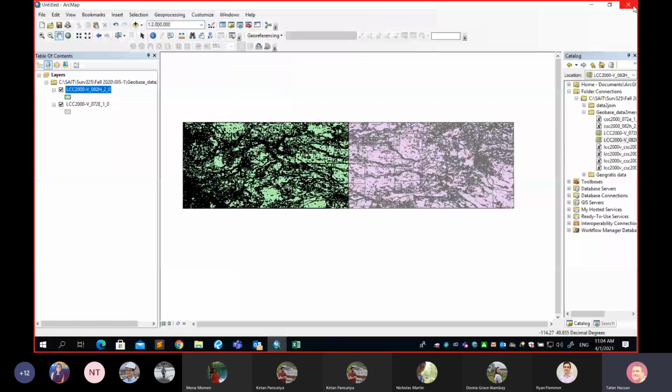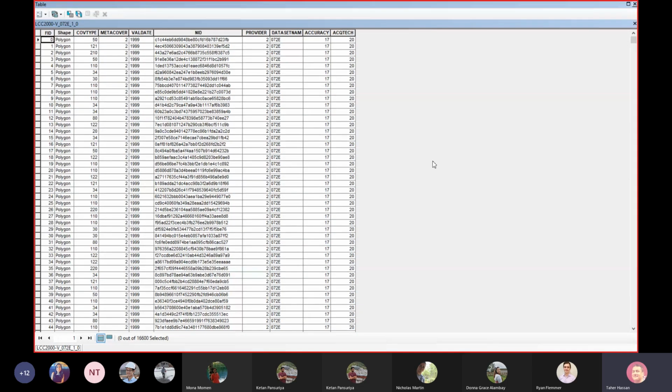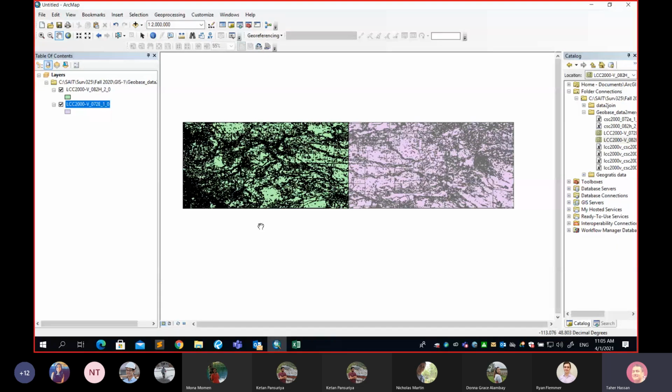Okay, let's repeat the same thing for the other shape file. Right click and open attribute table, and please write down how many polygons are in this shape file, which is 16,600 polygons. Now let's close this one.